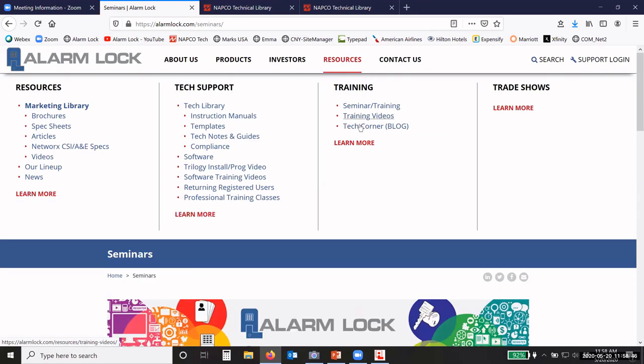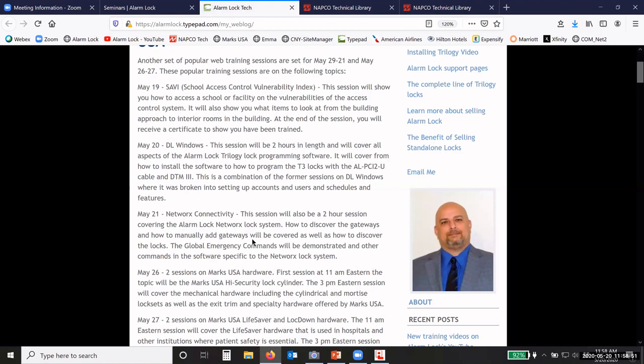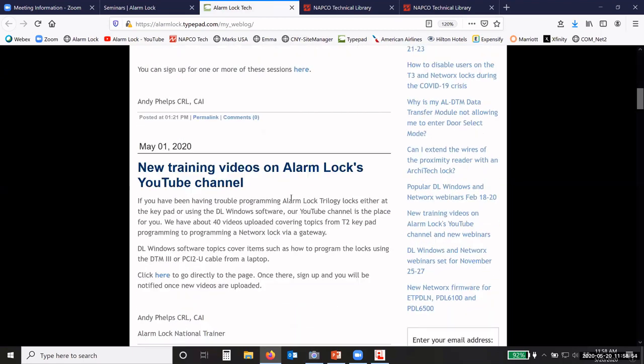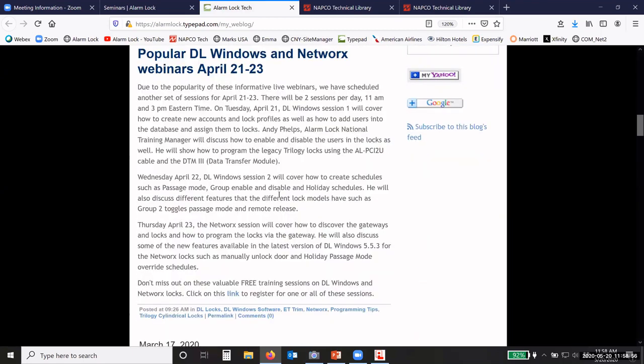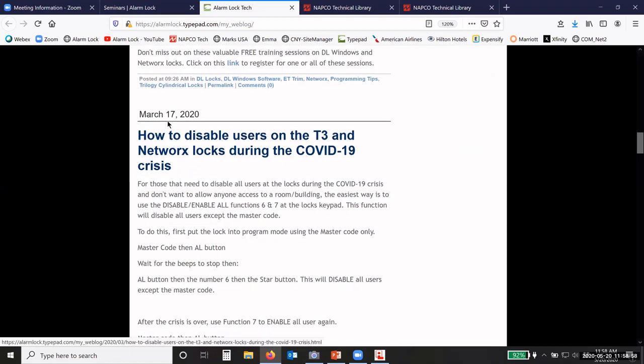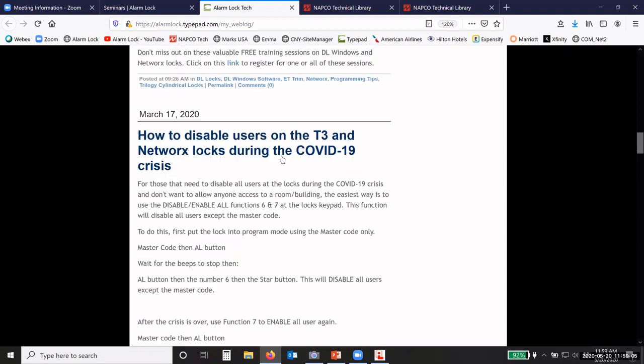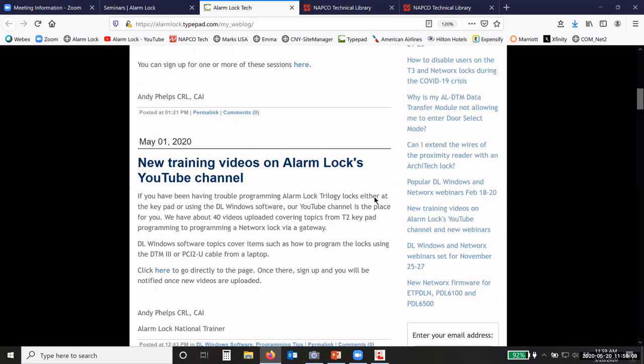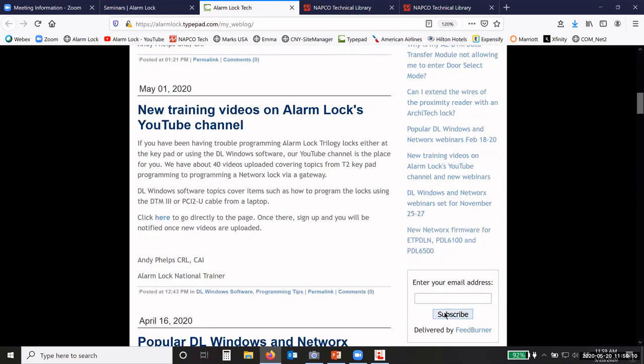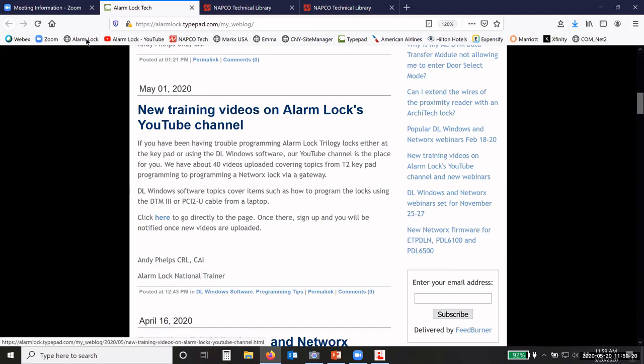Also under the resources, I have a tech corner or a technical blog. I put in technical information when we come out with new things, like back in March, how to disable the users during the COVID-19 crisis. If you want to enter your email address here and click subscribe, you won't have to go back to this page. It'll automatically go to your inbox.